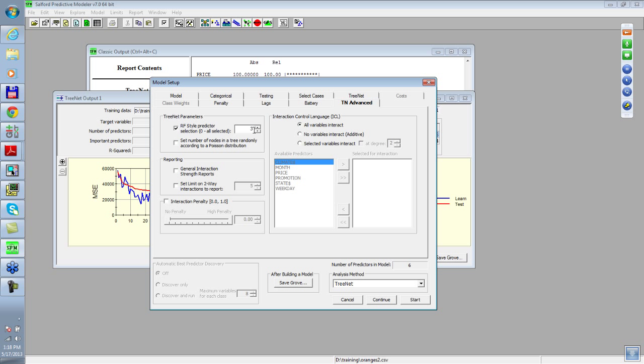In other words, at each node, now I will only be processing 3 randomly selected variables out of the initial available set of 6 or something like that. And typically, the recommendation here would be the square root of the number of variables, but you can also play around with the different settings.